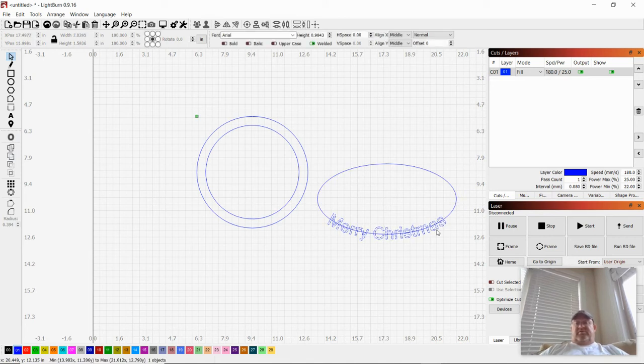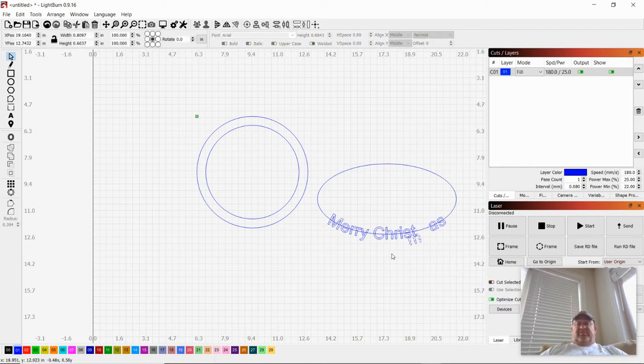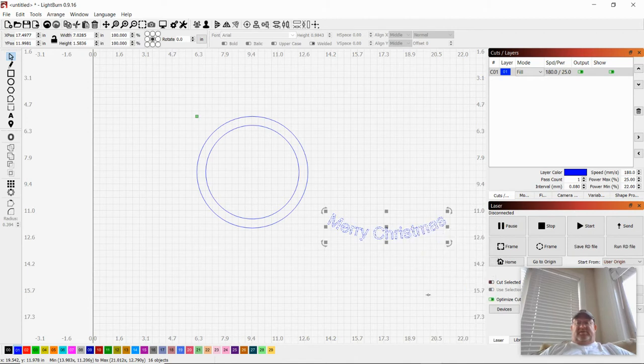Click on the word Christmas, right mouse click, and convert to path. If you don't, it'll be part of that line. Now notice when I went to pull it off there, the M came with it. Control Z. So I want to delete the line real quick, the circle, or the ellipse. We'll grab the word Christmas and we'll right mouse click and I'm going to group it. Now I want to put it in here. I want to weld it in there.